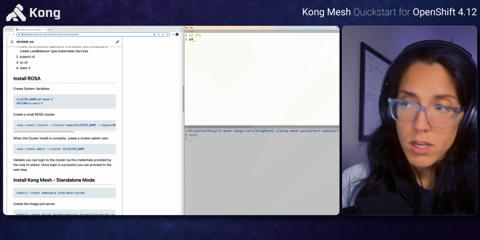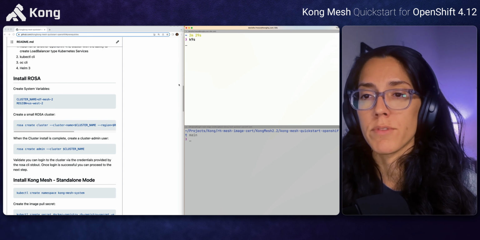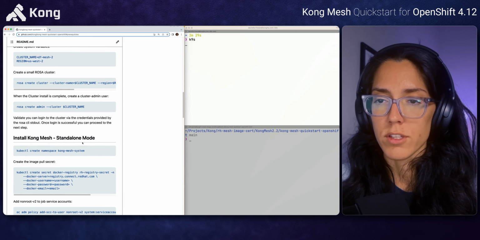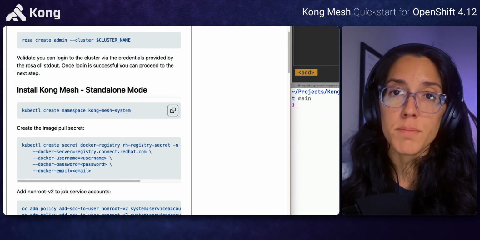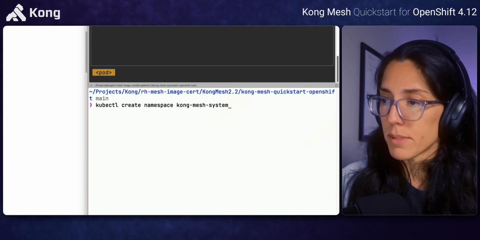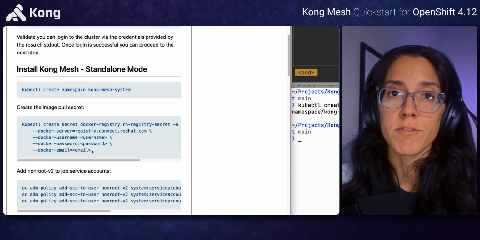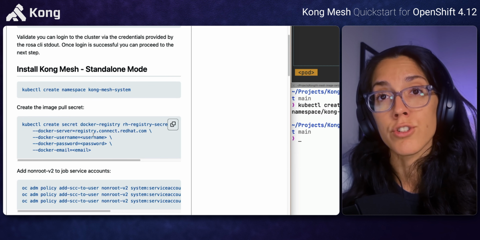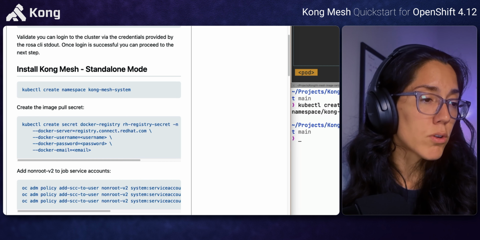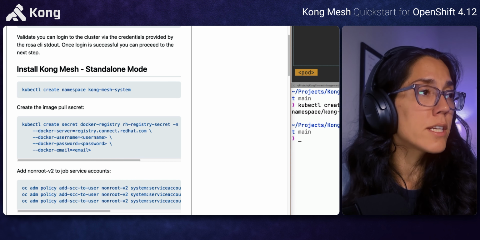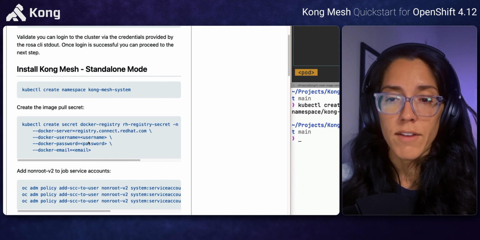I'm going to bring K9s up here on top so we can just watch what's going on inside the cluster. First, we've got to create the namespace for Kong Mesh. I'm going to go ahead and create that. The second thing is that in order to pull the images from the Red Hat container registry, we do need to create a pull secret. If you need to create one, I've left a scaffold for you here, but I'm going to go ahead and take mine and copy it in.